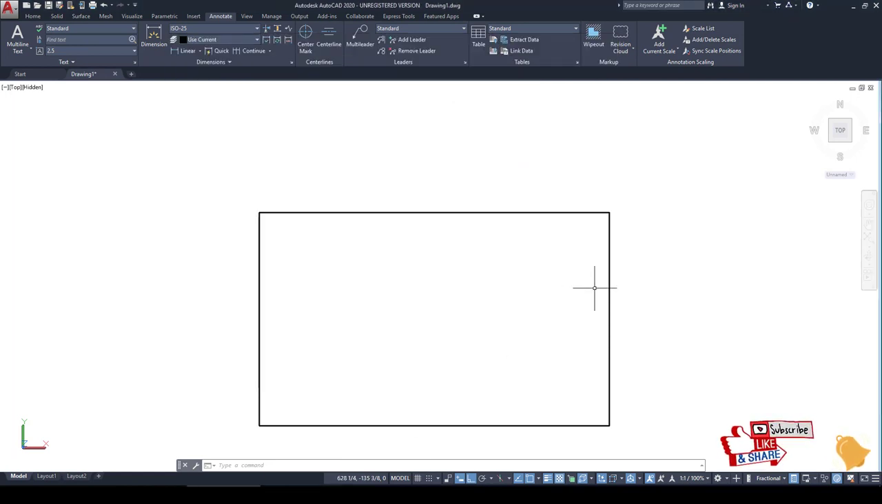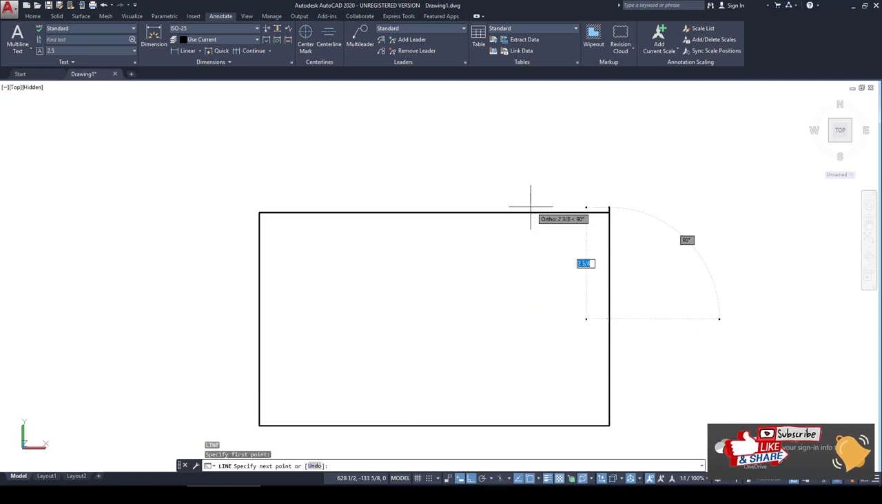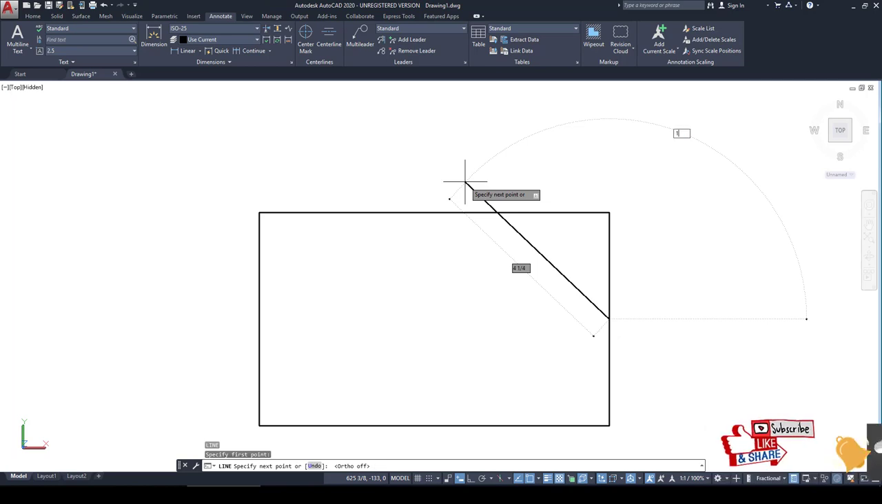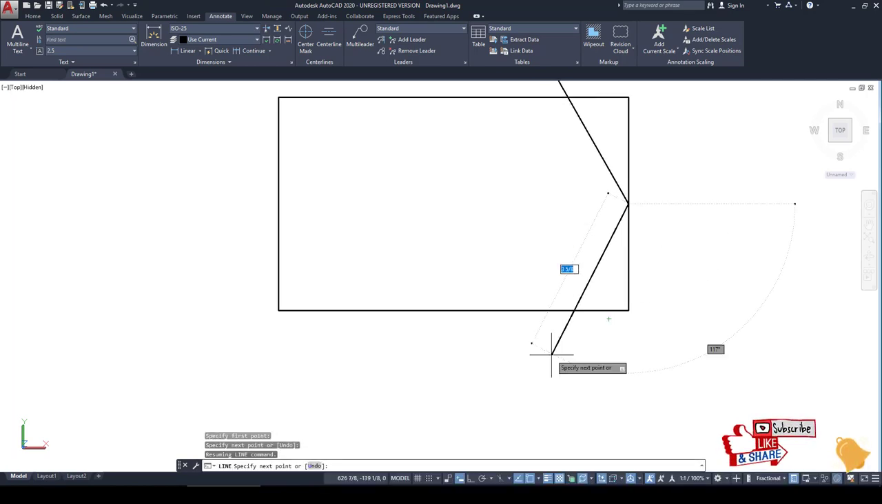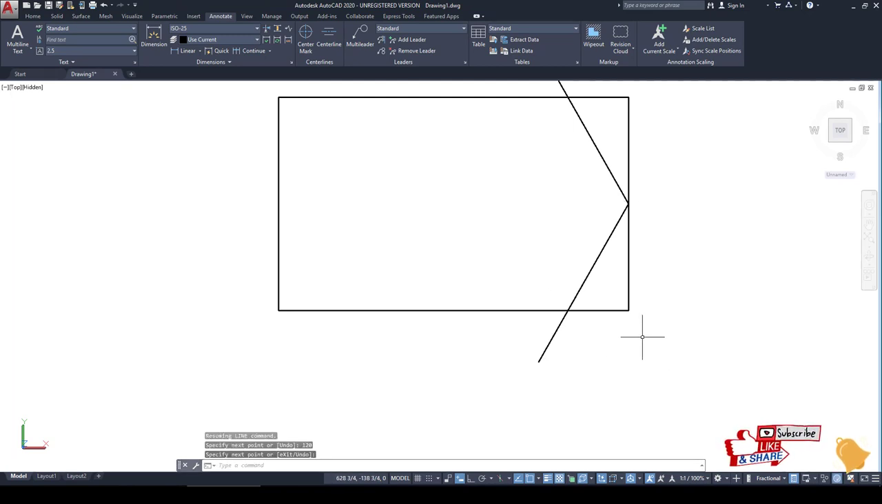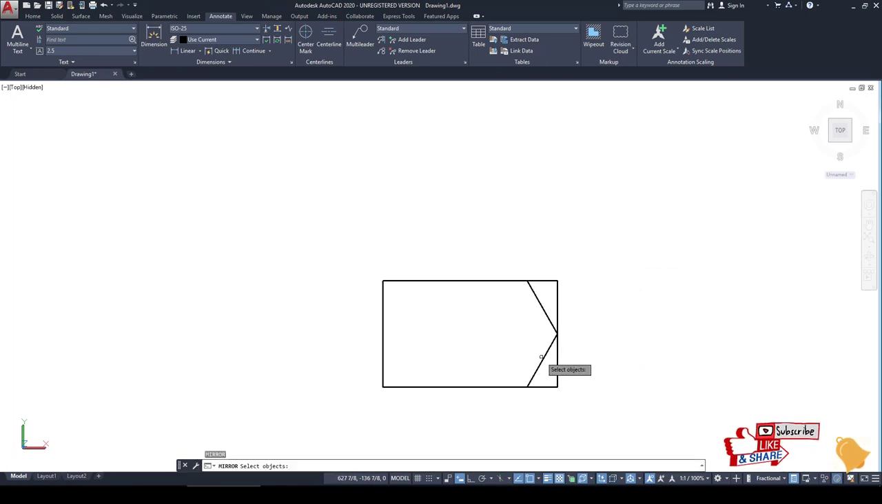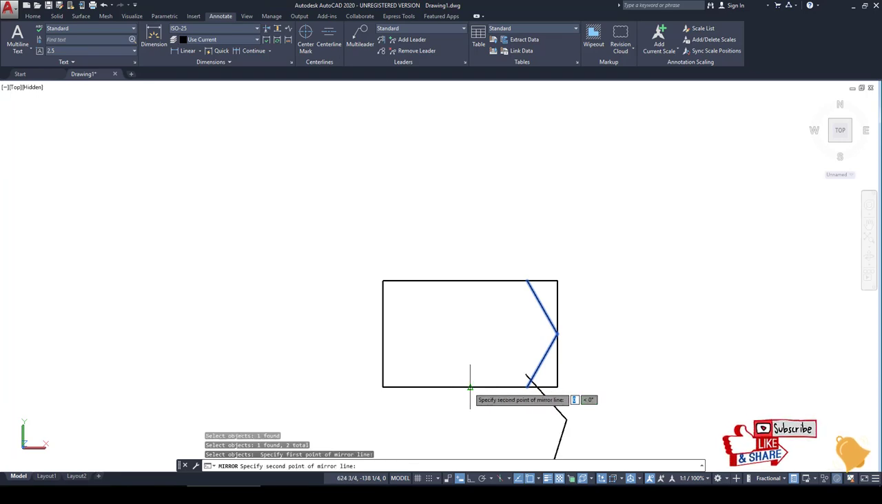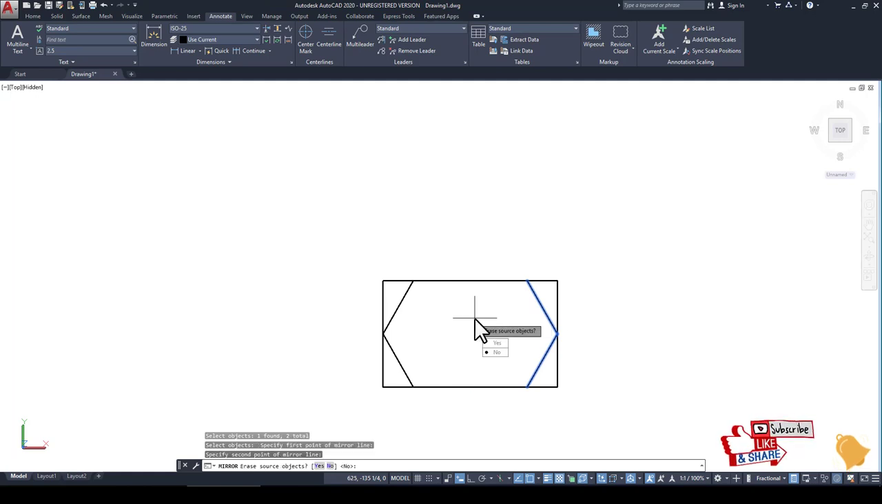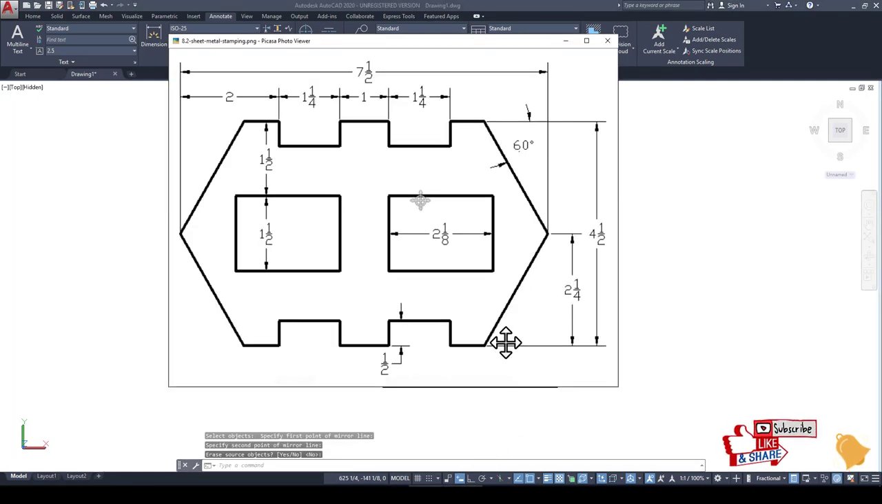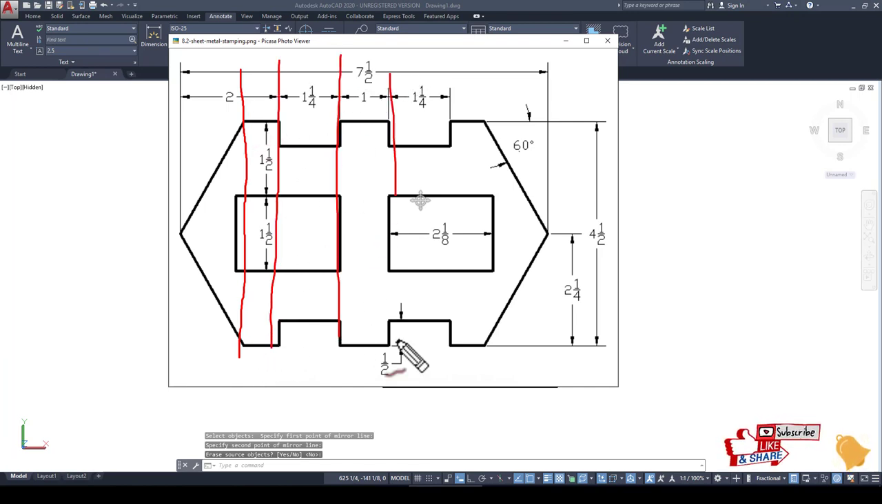Okay, so what we do, we create a line from the center with ortho off, and the angle is 120. Then again we create a line, angle is 120, and by the trim command, double enter, we erase this line, and by the mirror command we mirror these two lines by the center point like this. Again, okay, after this what we do, we create this offset of this two distance and 1/4, then 1/4.